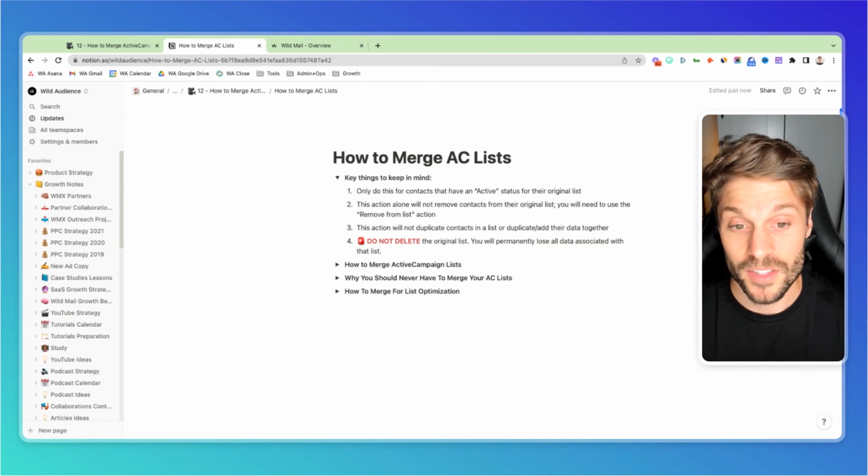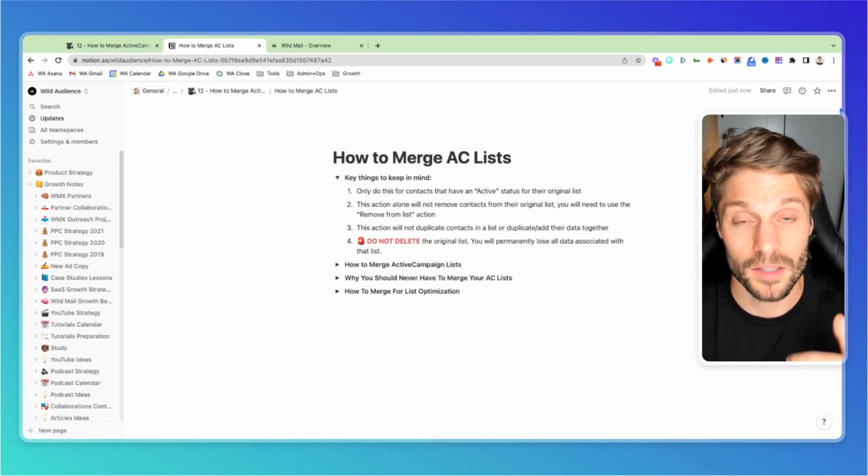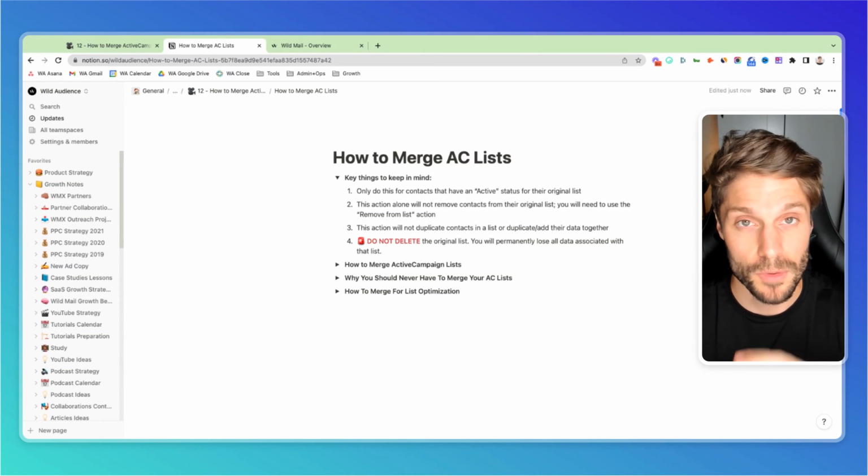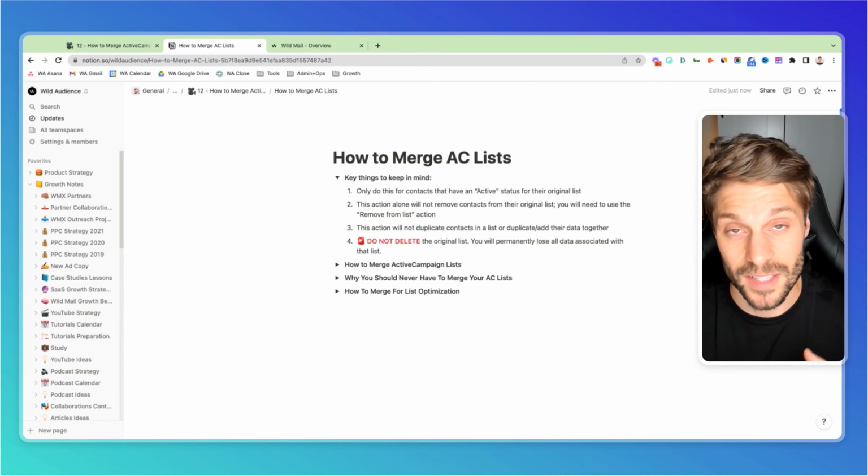Number two, this action is not going to remove them from the original list. They're going to stay and remain on the original list. You would need to use the remove from list action in order to actually get them off the original list that they came from. Number three, it's not going to duplicate your contacts or any data from these contacts, okay?